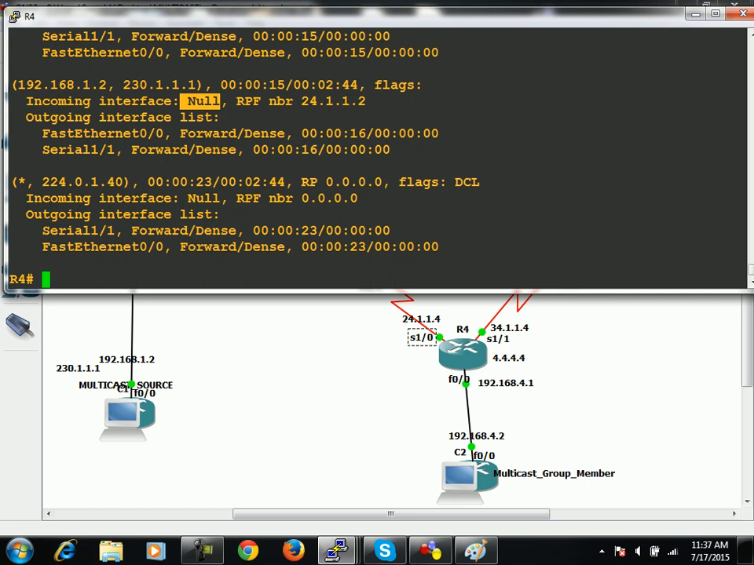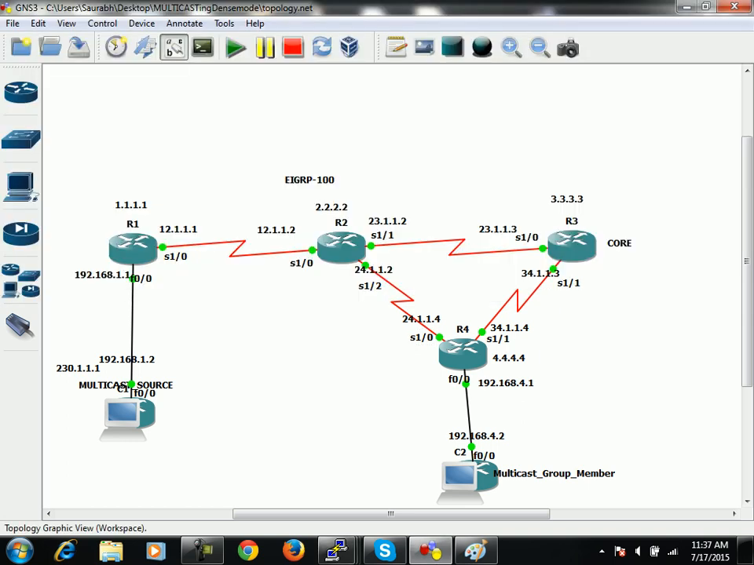To solve this problem, you have two options: either enable PIM between R2 and R4 as well, or configure R4 so that its best path to reach 1.1.1.2 becomes via R3 itself. Apart from that, you can manipulate your RPF by configuring a static mroute as well.